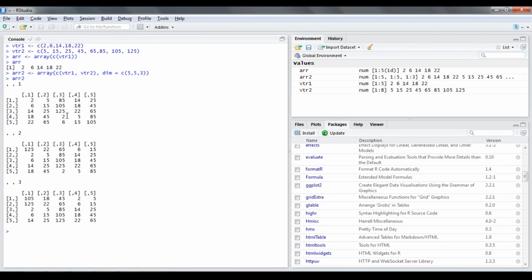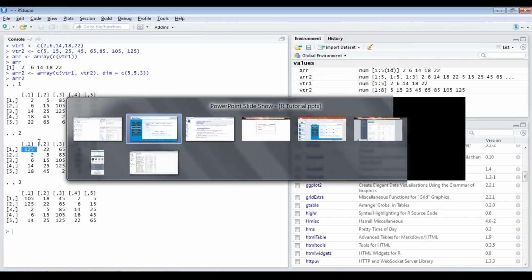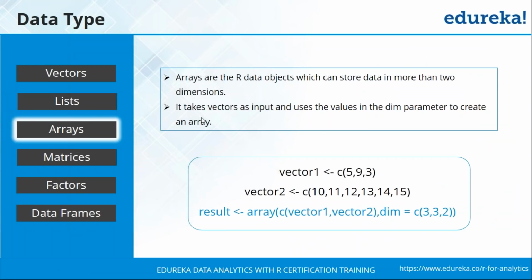I'm at the end here. But since I have to store the values continuously, you start again from 2, 6, 14, 18, 22, and again from the next list. Since there are 3 copies being created, the order continues. Where it stops at 100 and 105, you start with 125 in the next one. I hope you are clear with respect to how our data is being stored in an array in R. Any doubts with respect to arrays or lists?